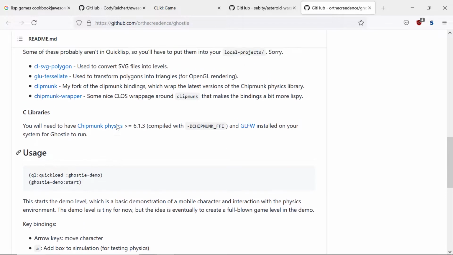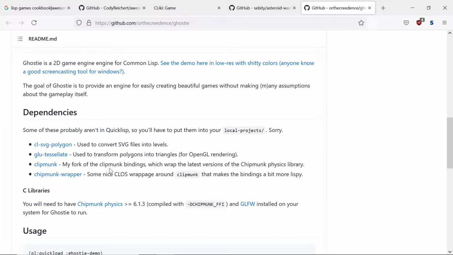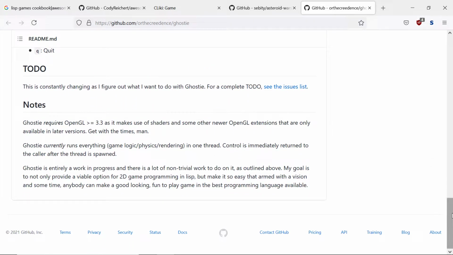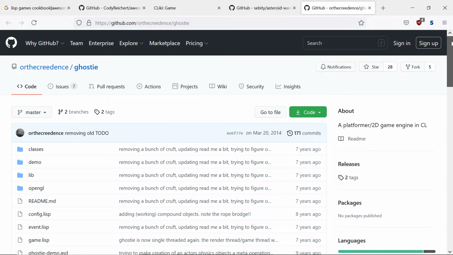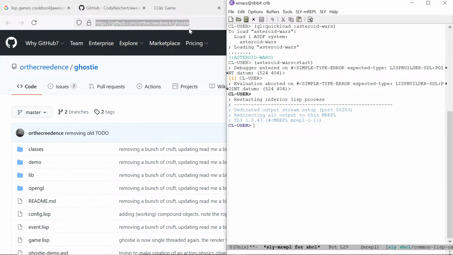So this stuff looks like you have to have this stuff though. Some C libraries. Do I want to go through all this right now? I don't think so. It's pretty long, but it's a game engine, right? One day I will have to play with it just to see.